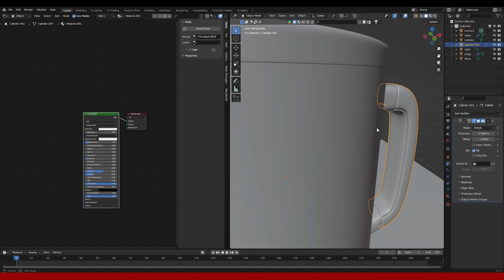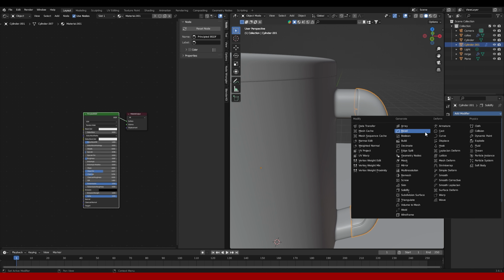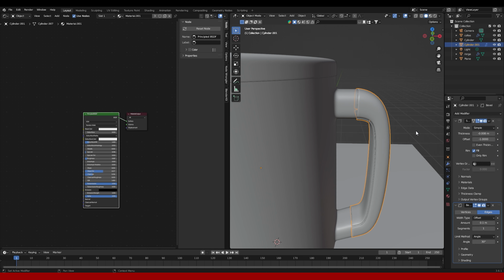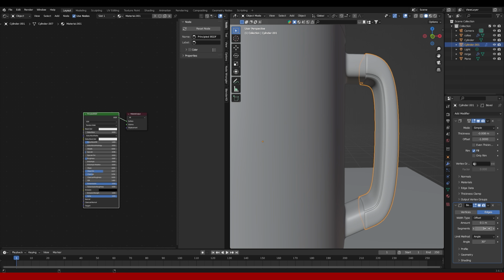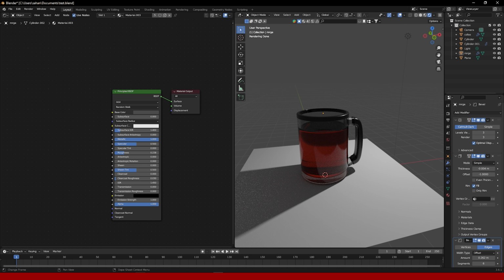So now I'm gonna add bevel modifier, because this bevel modifier bevels edges and it will give some smooth appearance. So you can change these values to fit your object. So now we've done our modeling part, and we need to add materials to this wood part.